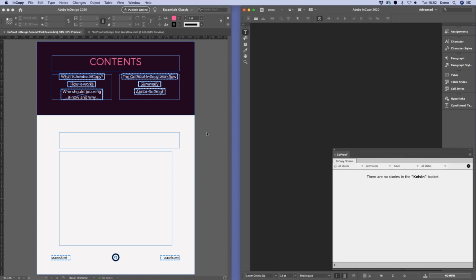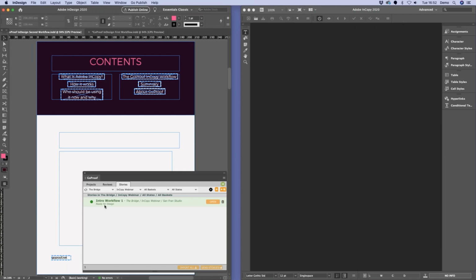If we jump over to InDesign now, we can see we've got a new story that's dropped into the San Fran Studio. It's currently red, and it's red because it hasn't been placed onto an InDesign document yet. It's just a templated InCopy story with some copy in. So what I'm going to do now is I'm going to twist this down. I can see I've got some text that I want to place.